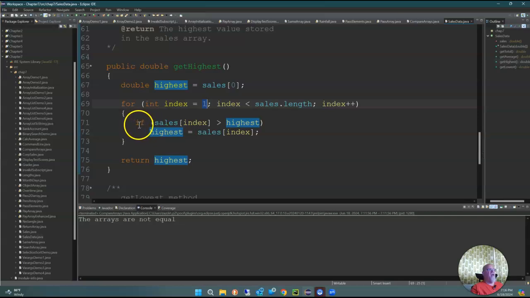And what we're going to do is say if sales index is greater than highest, so if the number 1 element is greater than the 0 element, we're going to make highest equal to that particular sales element. We're going to keep doing that. So when we get through with this for loop, we're going to know which element in that array is the highest because it's going to be in the highest variable. We return highest. So whoever calls get highest is going to be returned the highest value inside there.